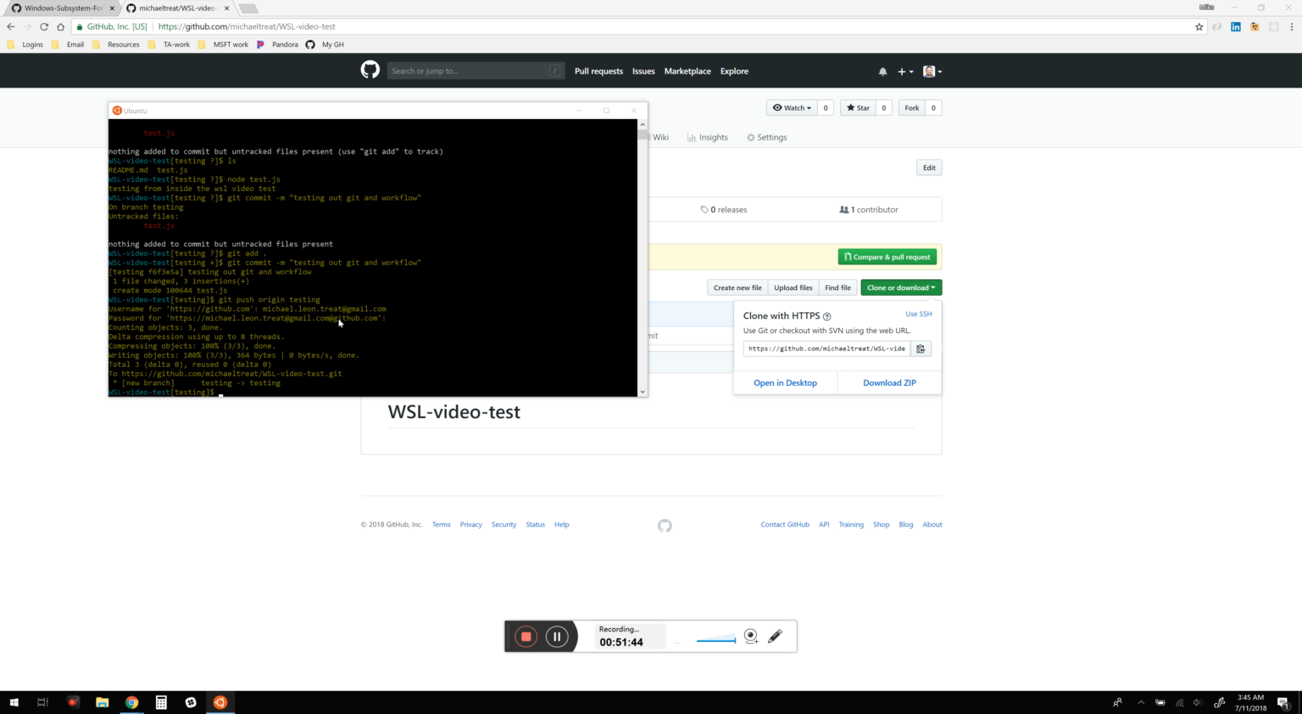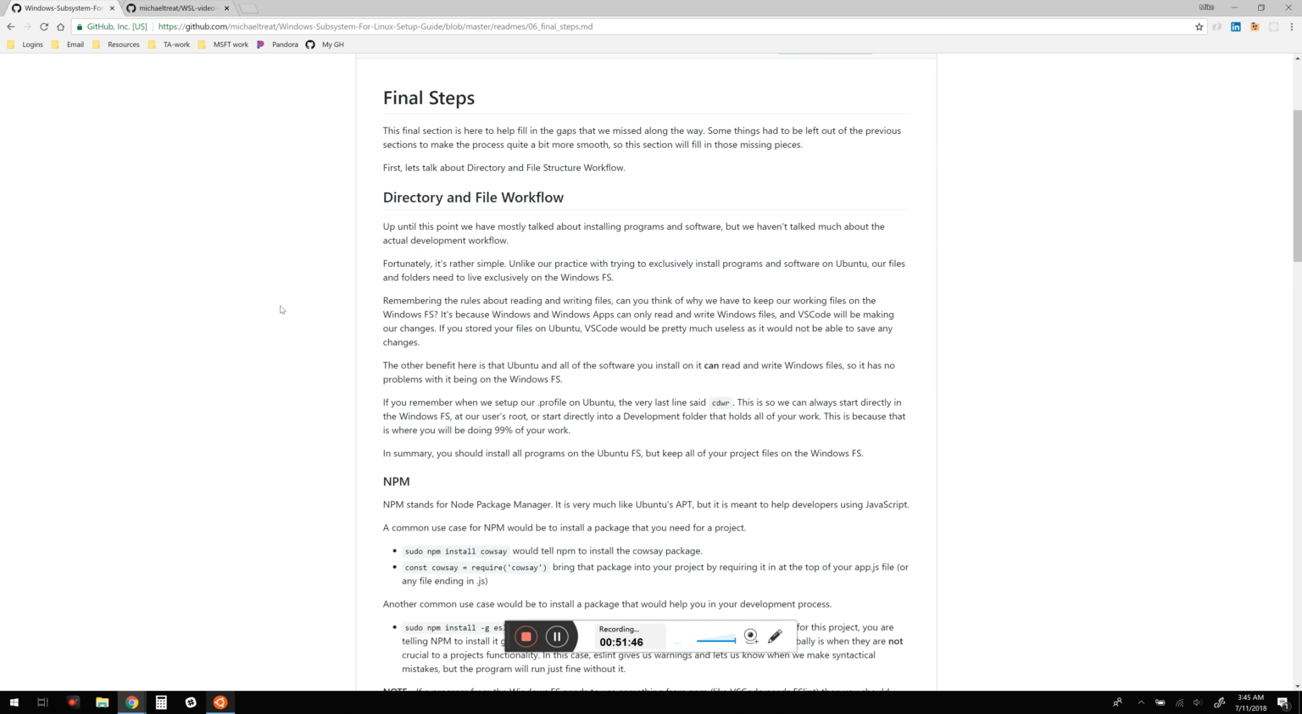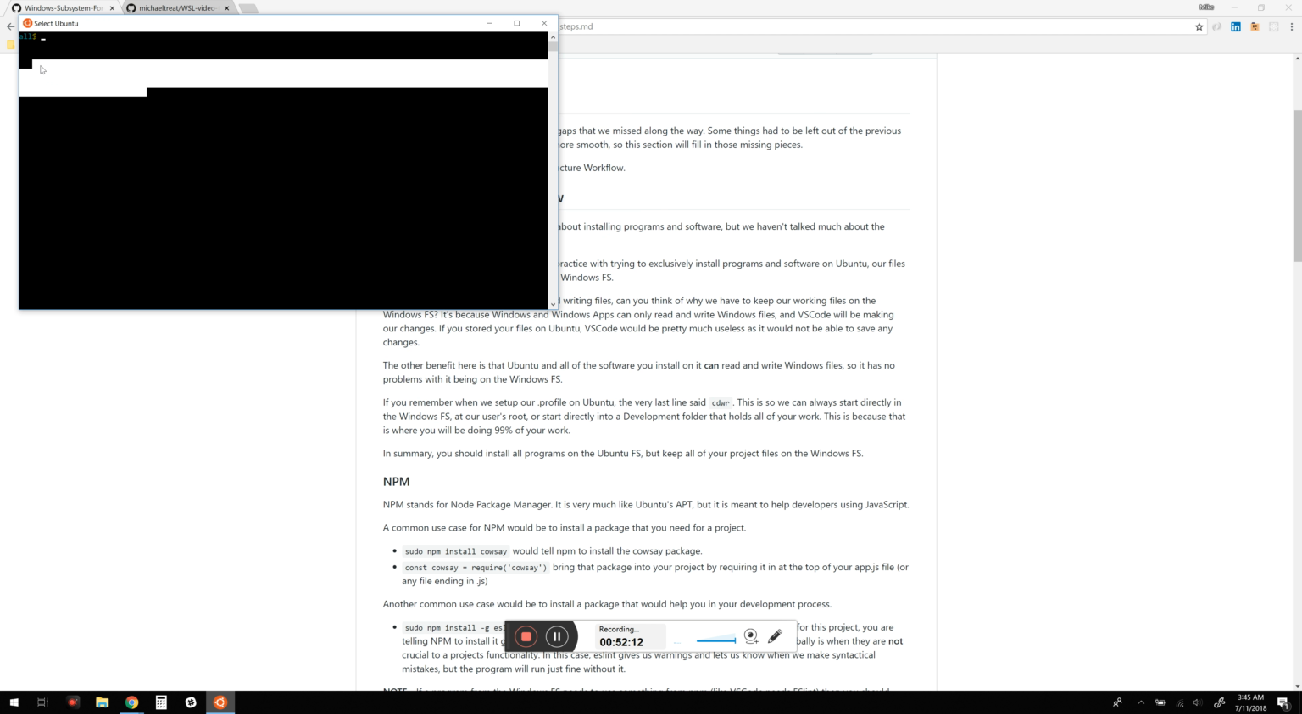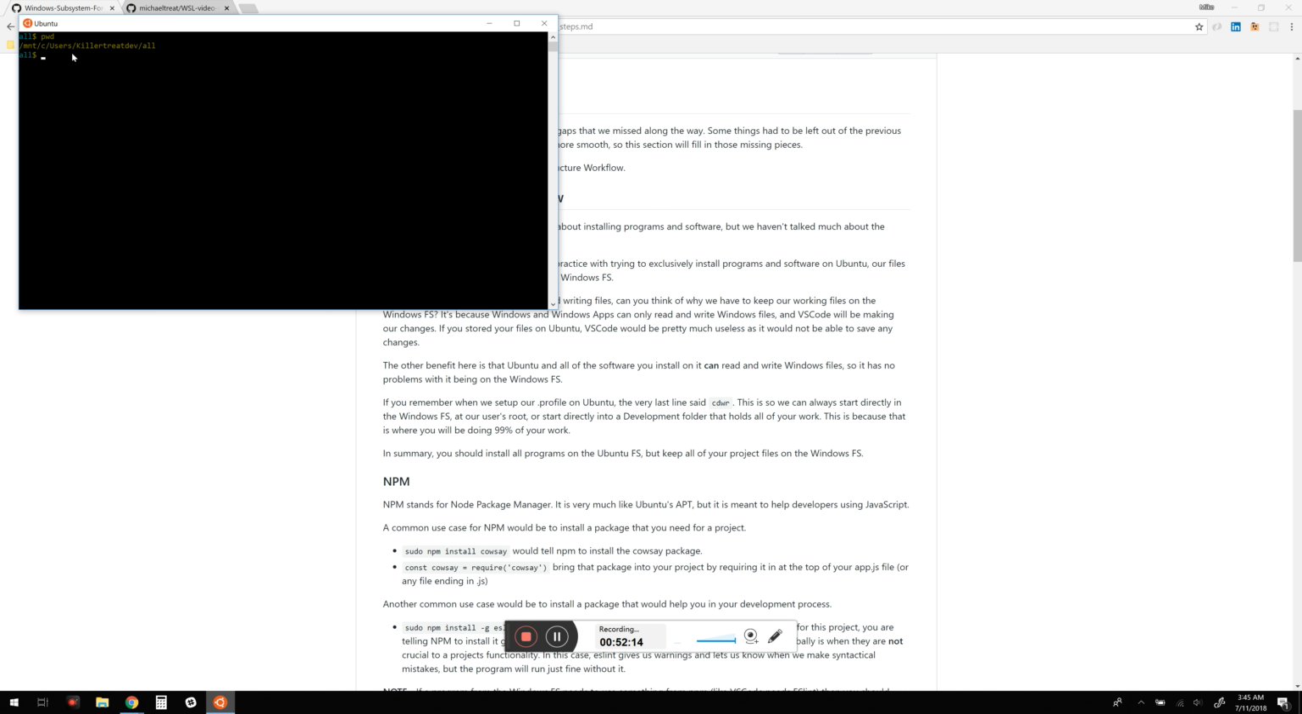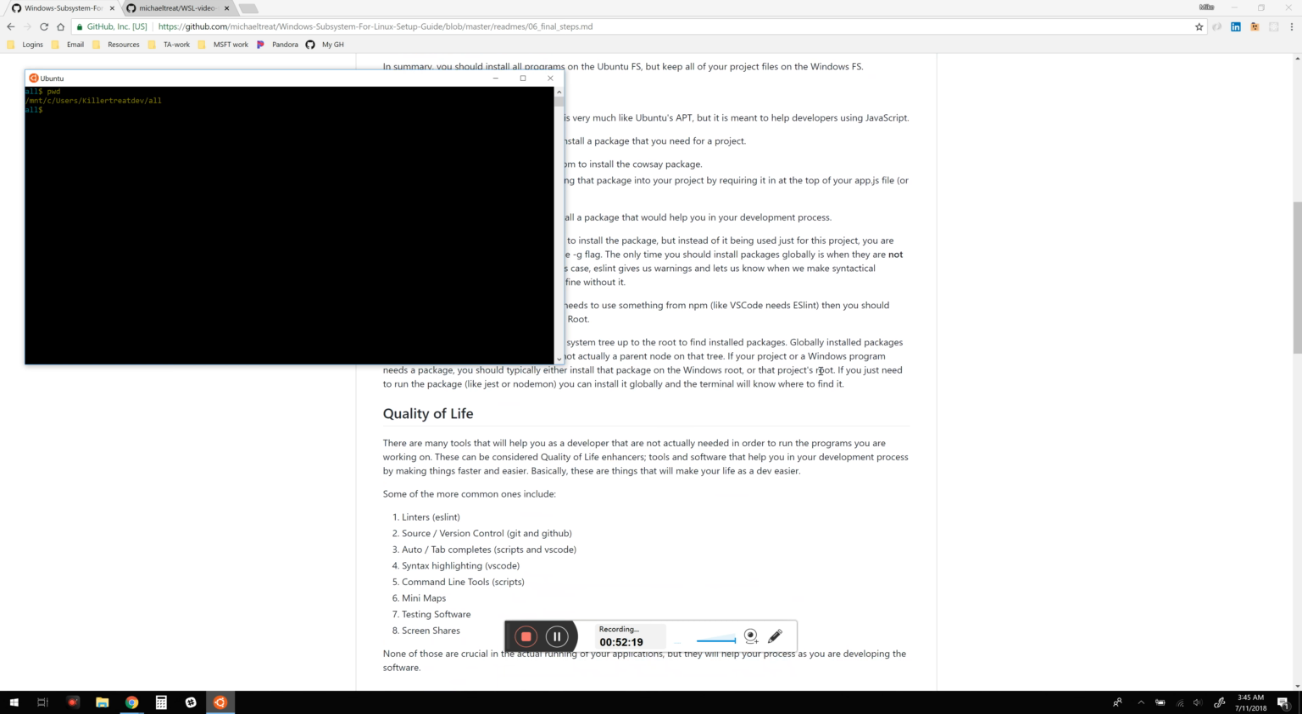So that's really everything that this section talks about: your directory and workflow. That's pretty much it. This section here basically says this is because that is where you'll be doing 99% of your work. And it talks about why we changed that last line of the config to start directly in your Windows file system, meaning when we close this, it starts right here. It's because this is where you're going to be doing all of your work, basically on your Windows file system. So that's pretty much it.